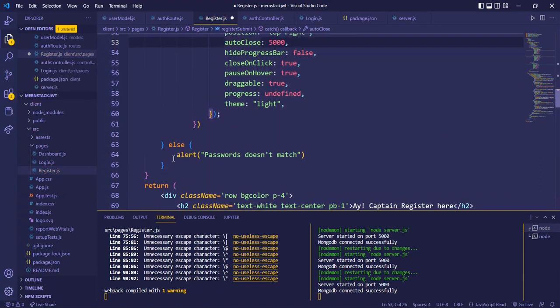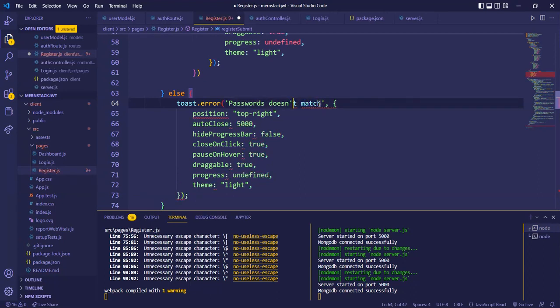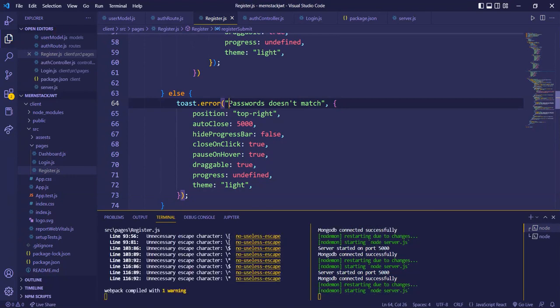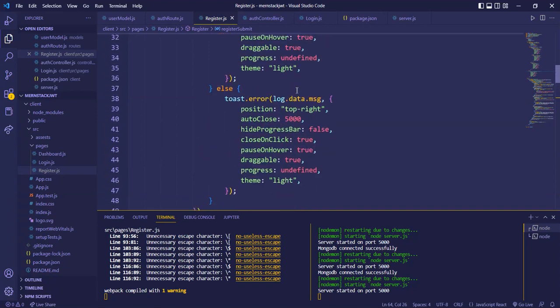And if the password doesn't match also, we are having an alert, right? So here instead of this date message, we are going to have the string here which says passwords doesn't match. If we want to have a single quote here, we need to have a double quote outside. So I'm going to change that as well. So let's save. Yeah, now everything is in a Toastify alert.